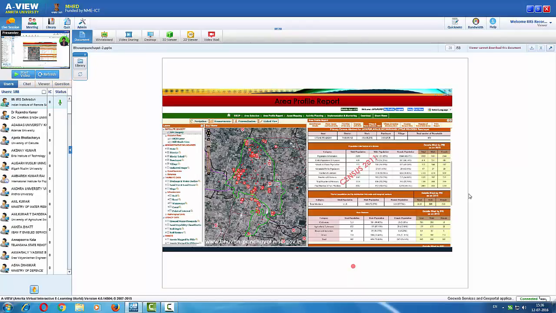Now under the area profile report, we have integrated the Census 2011 information with the Bhuvan Panchayat portal. The socio-economic data is integrated. It is available village-wise, but the data sets have been aggregated panchayat-wise and presented here.